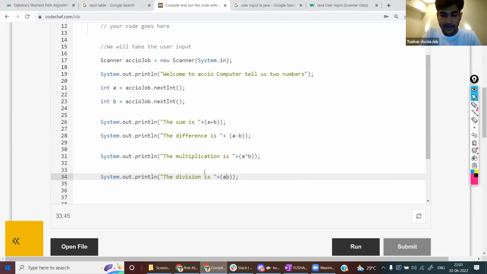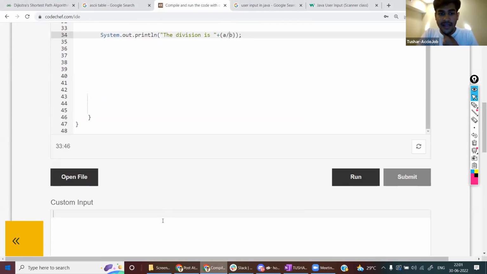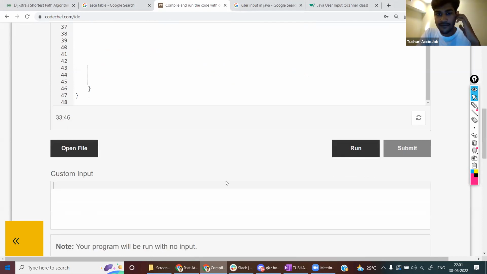The division is A divided by B. Okay, let's see this. I am having these two values. The first value that I'm having is maybe... so let's see. Let's run this code and see how the code works.